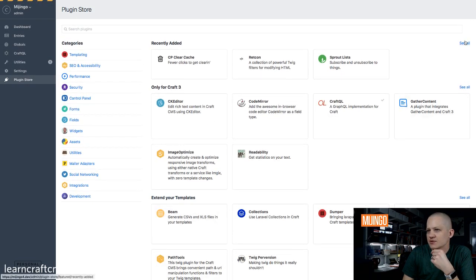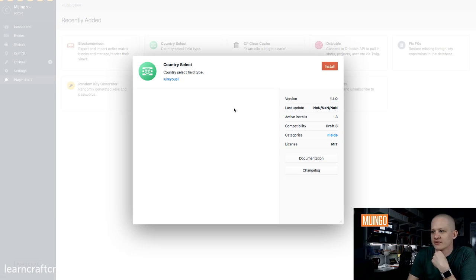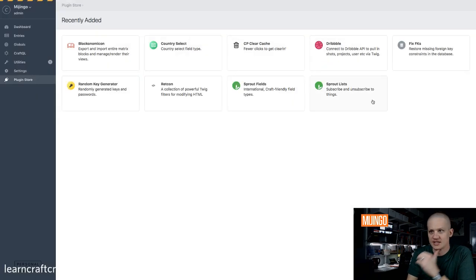Let's see what else is recently added. Country select field type. I know that exists in Commerce, but I guess it doesn't exist in normal Craft. Another 404 in the docs. Let's try to get the docs working. That would be super great when someone's trying to use your add-on, that the docs are working. Random key generator, Sprout fields and lists. This is a first-party one, I know that.